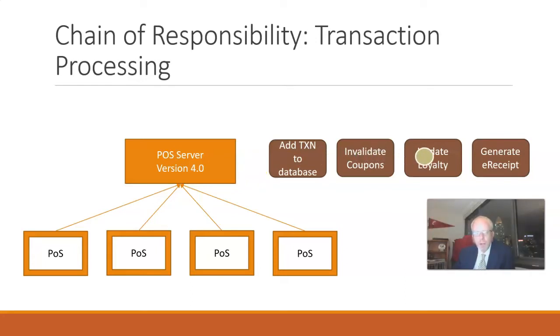Then we'll update our loyalty points. We'll probably update payment methods, things like that. And if the user chooses, we can generate an e-receipt. Or if the user doesn't choose, we simply skip that step. So it's a series of value-added events that occur after we've posted a transaction.